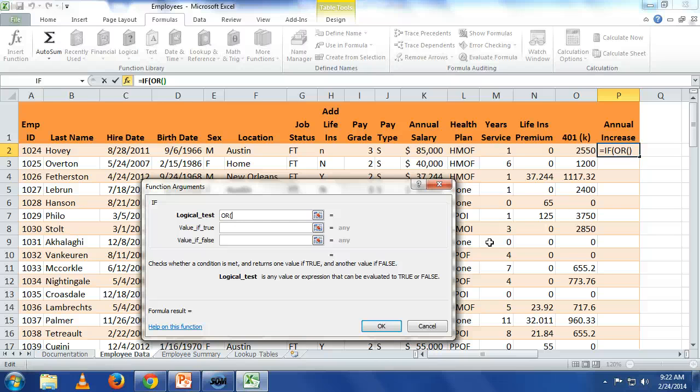There could be 30 things in there. If 29 are false and one is true, that condition evaluates to true, okay? OR means one or the other. Doesn't matter which one. As soon as one's true, the whole condition is true. So we're saying OR, and we're going to look at status.